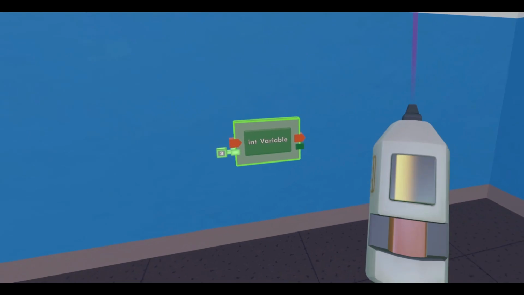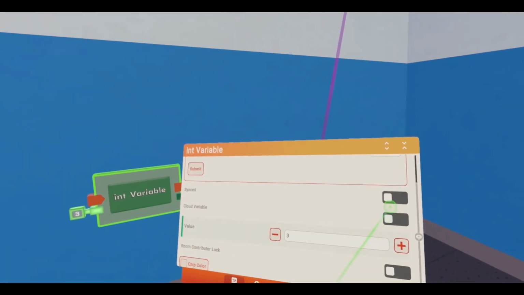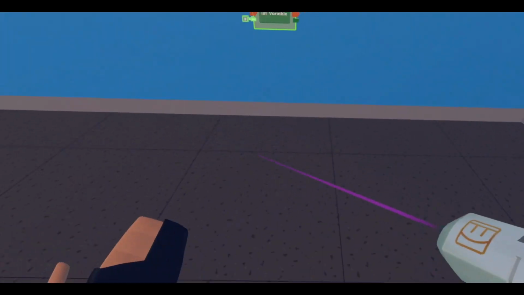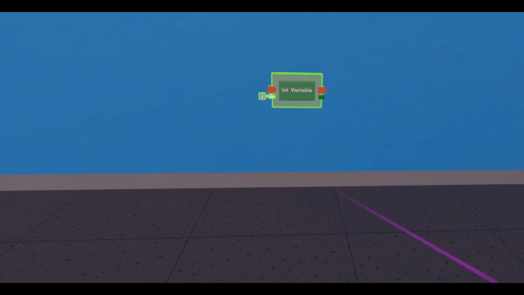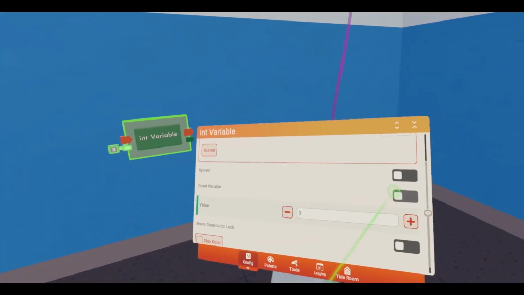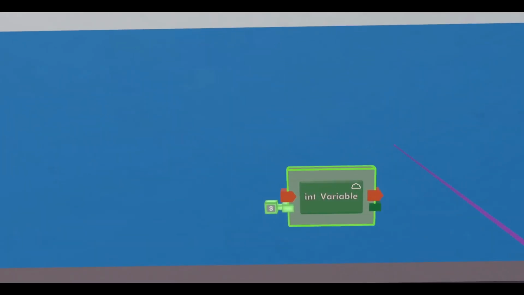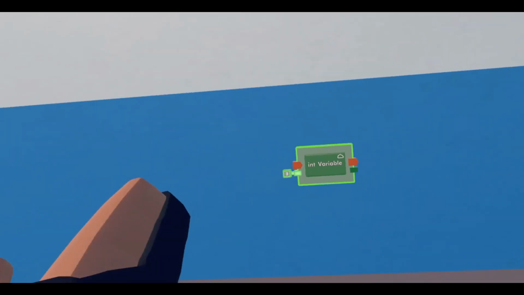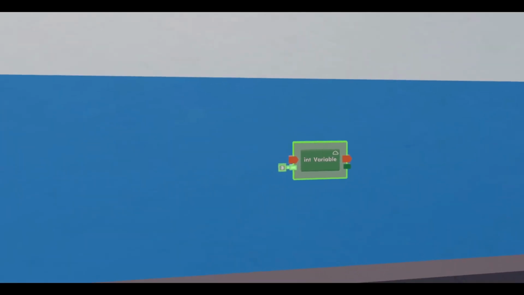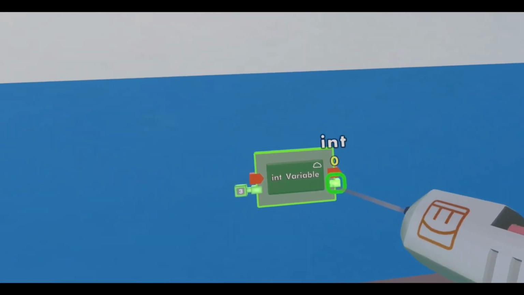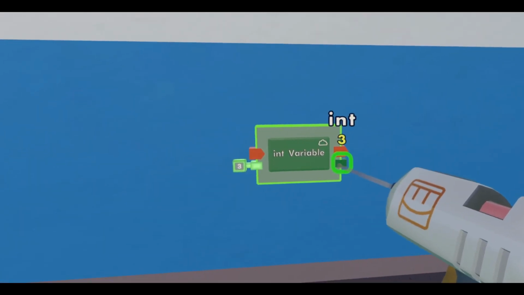Another thing about these is you can either have them synced, which basically means that it's the same for all players, because Circuits does run on each player's own device. It's not just all under one. Or a cloud variable, which means that this will store this data whenever you log back on. So since it's a cloud variable, I could leave the room, come back, and it would still be 3.